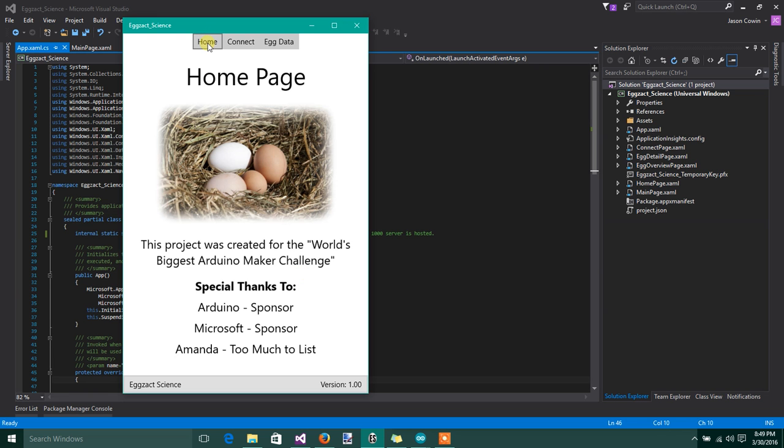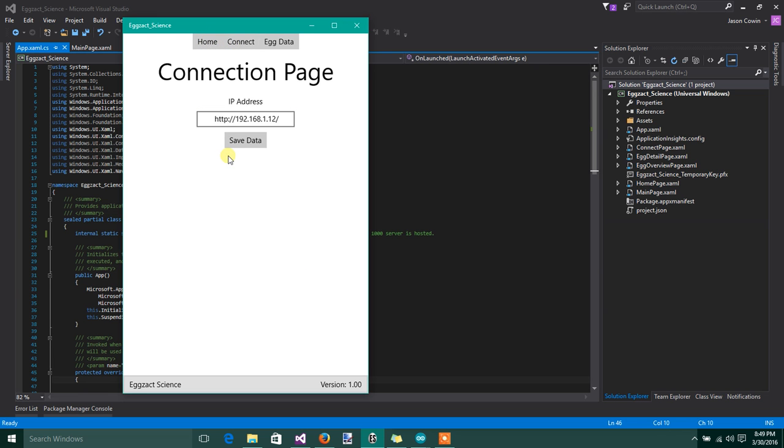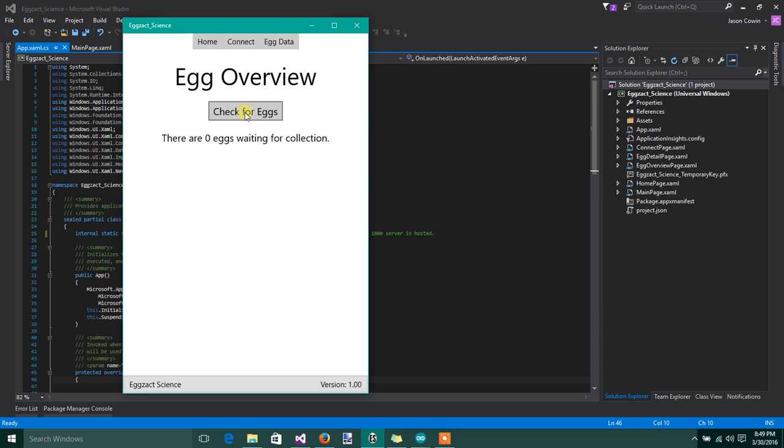So I have three pages: a home page, a connection page where you can set the IP address you want and save it. And this is the IP address of the Maker 1000. And then the egg data page where you can check for the number of eggs, and it says there's zero eggs waiting. So when I put something past the sensor, I move my hand past the sensor twice, so now there's two eggs that are waiting. So that is the overview of my app.